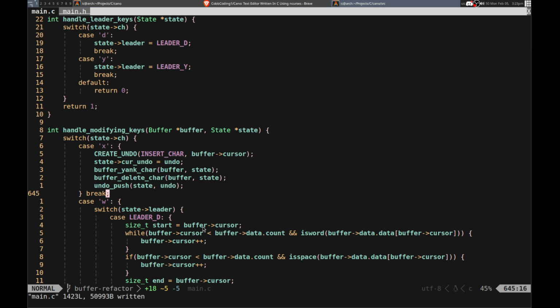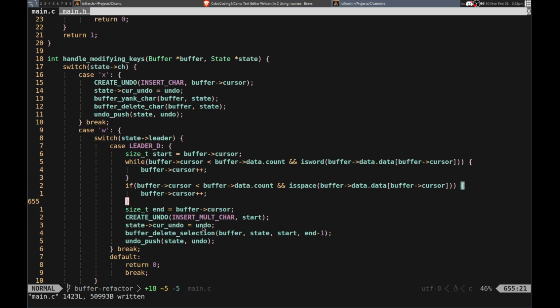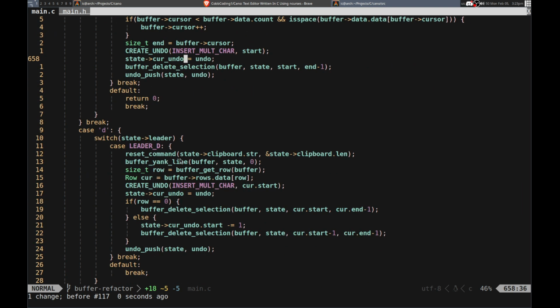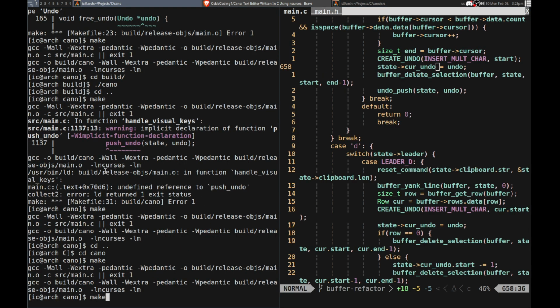Okay, we need the same thing down here. So this is like delete word, right? Like that kind of thing. So this, how do we do it here? Create undo. Create selection and then push it. Okay, so this, we already got that working, I think. Yeah, because we set the current one, so that's all good. And then we have this, and we got that. Alright, let's see how it looks.